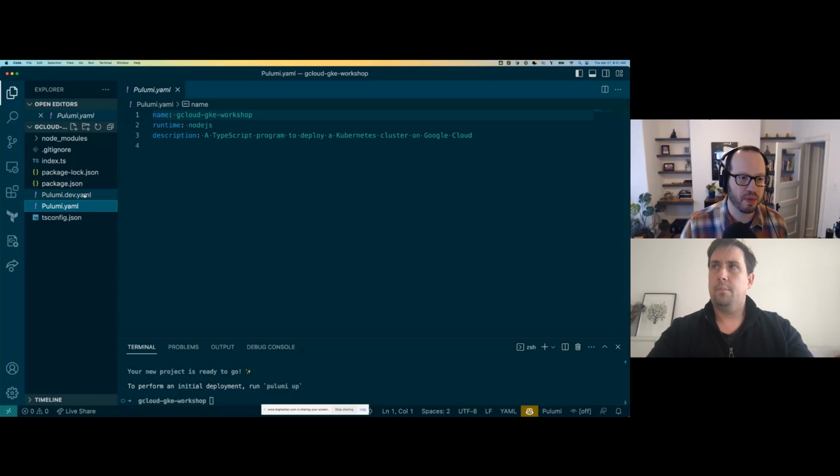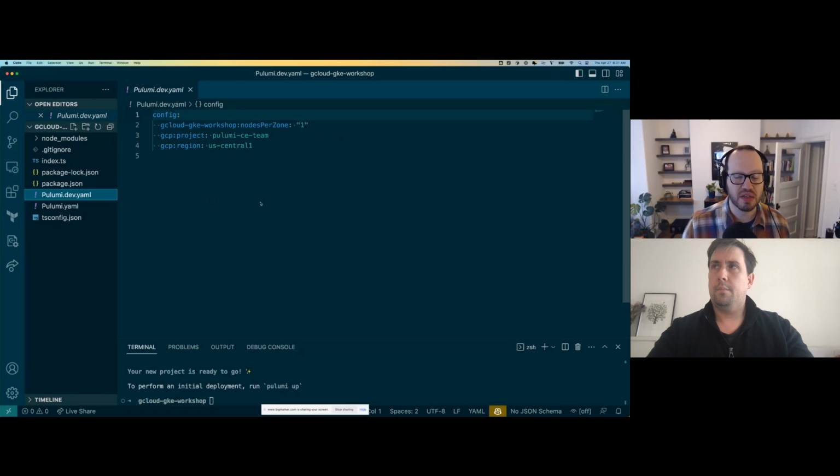We also have this file, Pulumi.dev.yaml. So you'll remember that when we ran pulumi new, it was asking us to create a stack. That stack we called dev. And then it asks us some questions like how many nodes per zone and what project and what region. And those configuration values go in our stack configuration file, which is called Pulumi.stackname.yaml, which in this case is dev.